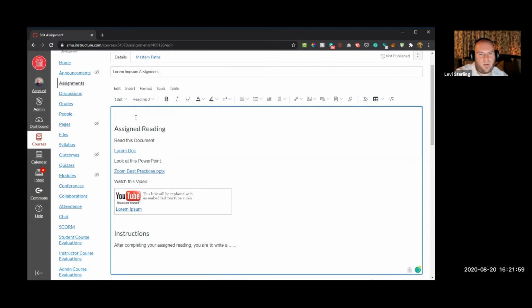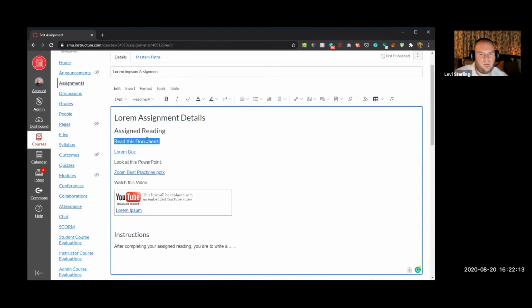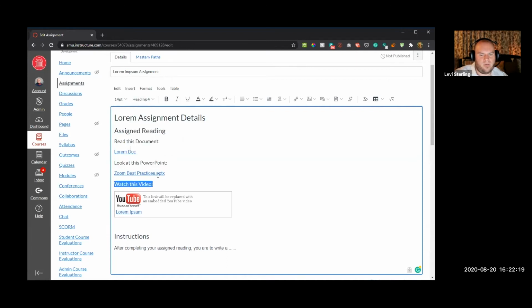If I want one up at the top that says lorem assignment details, I want that a little bigger, so I'll make that a 2. These are not the same as links, so I'm actually going to make them heading 4s. This is just regular paragraph text.